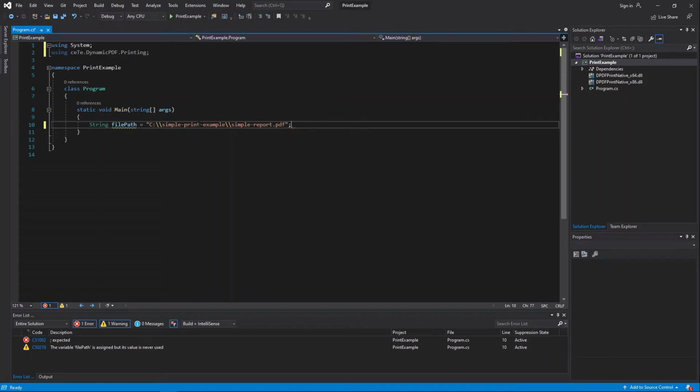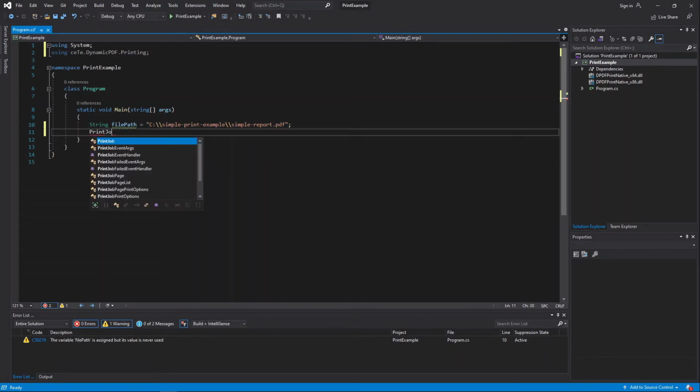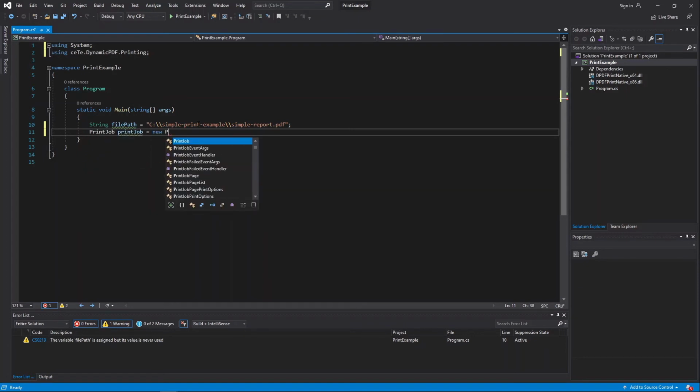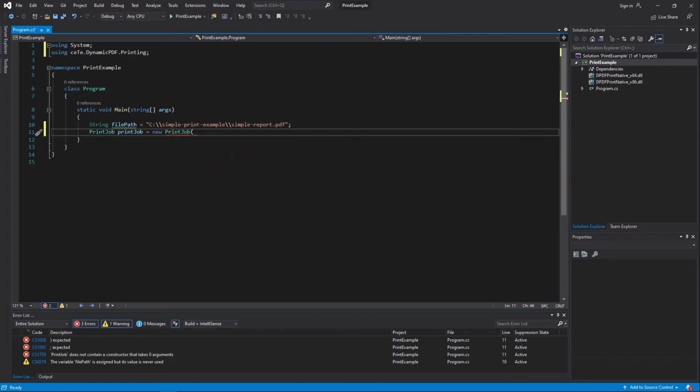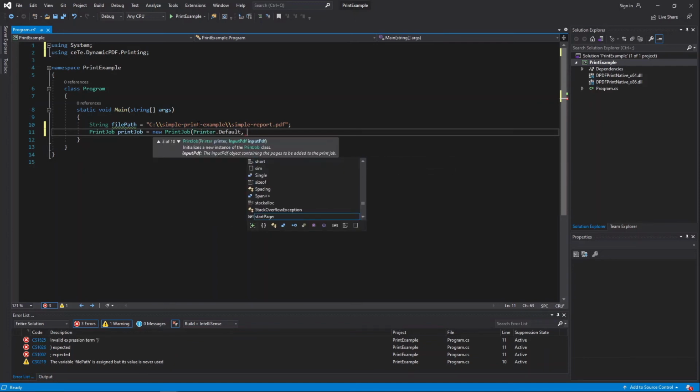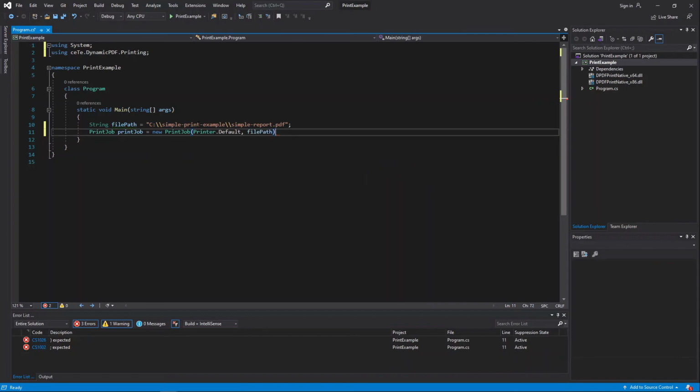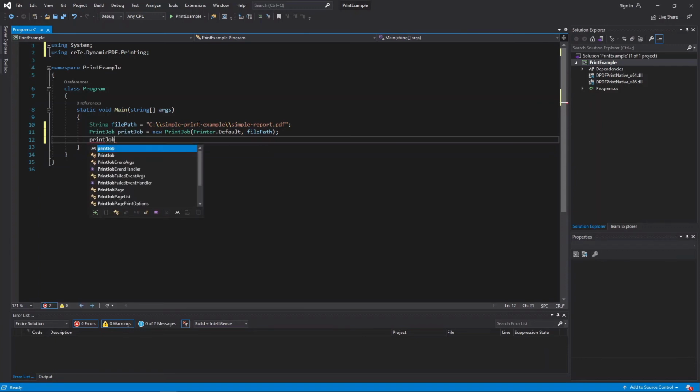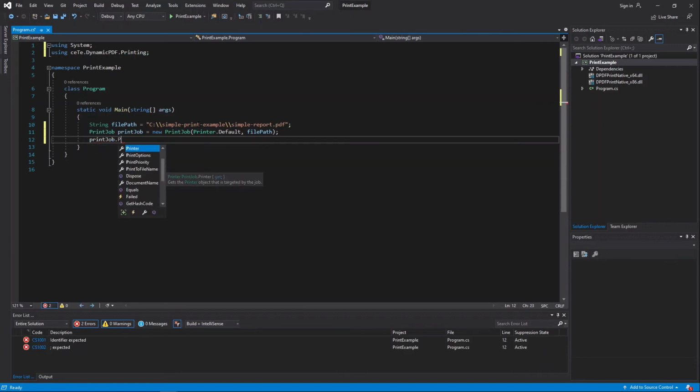Create a new PrintJob class instance. Now in the constructor, add the default printer and the file path. Ensure you've specified a default printer in Windows or you'll receive an error. Now add the print method to the newly created print job object instance.